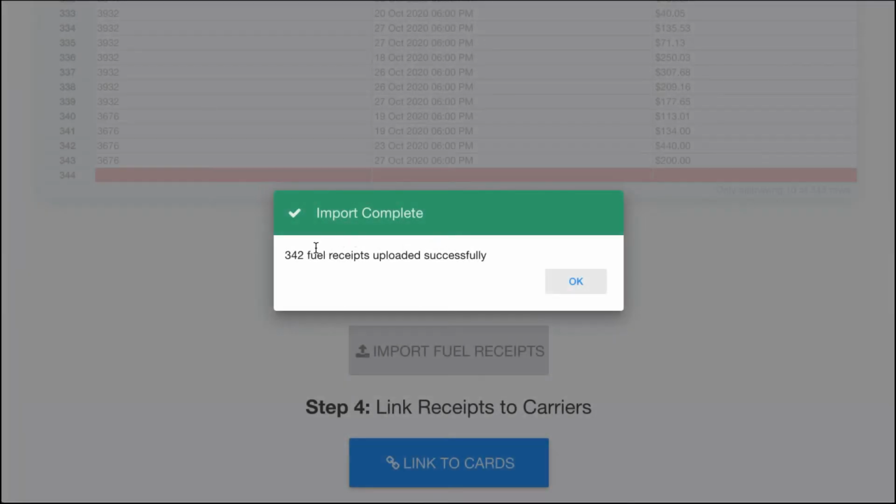Once the import is completed, it'll tell you that all of the fuel receipts were uploaded successfully. If there was an error, if one of them is missing one of the required fields, it will not import properly, so that would be displayed here. But we can go ahead and click OK.